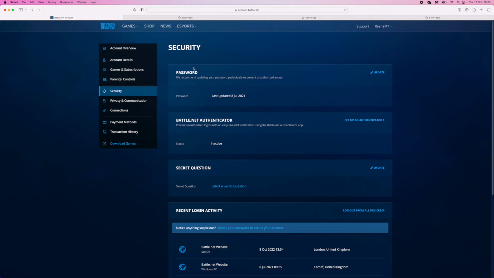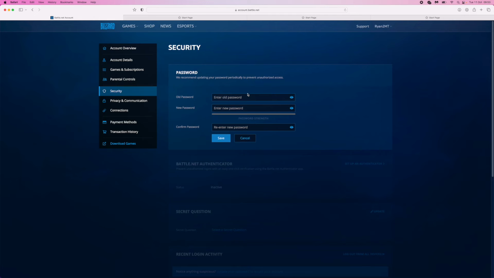So once you select security, as you can see, there will be an option for password, and in the top right hand corner, there will be an option to update this. So all you simply need to do is click on update. Once you click on update, you just need to enter in your old password right here. And then once you do that, you can then enter in a new password. Once you have entered in a new password, just simply click on the save button, and then that will mean that you have changed your password.